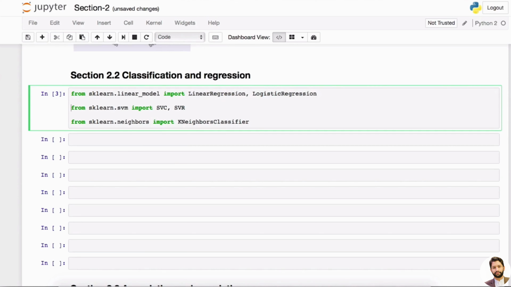The second one is going to be sklearn.svm. This stands for support vector machine, and you can import SVC or SVR. The first one stands for support vector classifier. The second one is support vector regressor. So as you can see, whenever you're trying to create a regression, the model is called a regressor, and whenever you're trying to classify something or create a classification model, the model is going to be called a classifier.